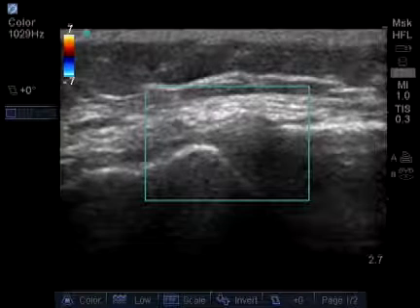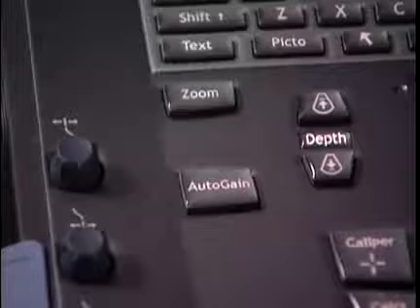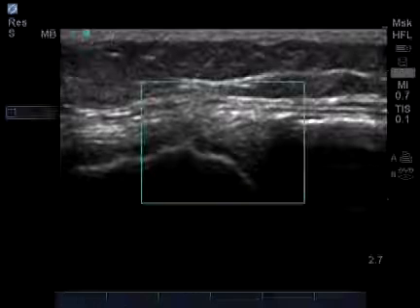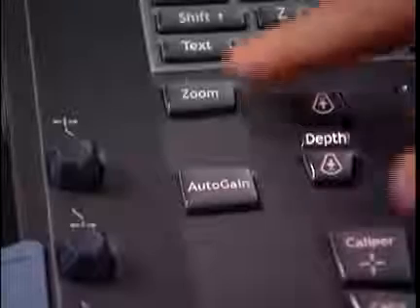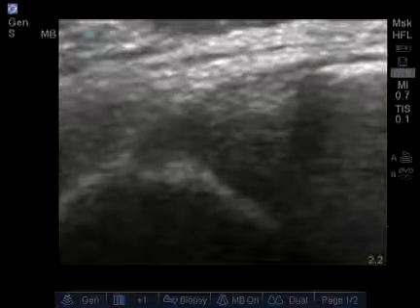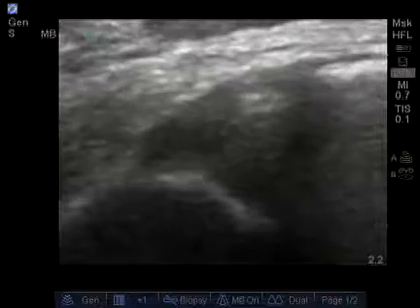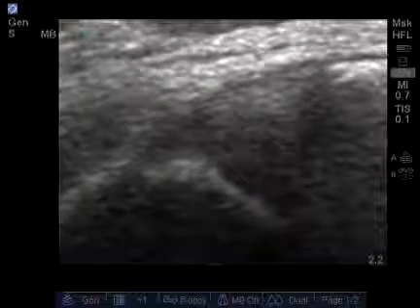In addition, we can zoom into the meniscus. I do this by pressing the zoom button, squaring the image, centering it, and pressing the zoom once again. And here I visualize the meniscus, which appears healthy with no significant trauma.